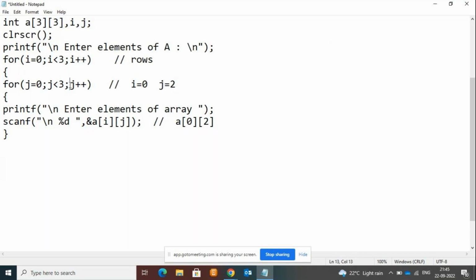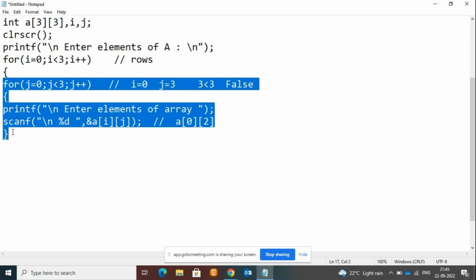Next it will increase the j value. What is the j value now? 3. Now it checks the condition, j less than 3. 3 less than 3, the condition is false. So when this condition is false, it comes out of that for loop.